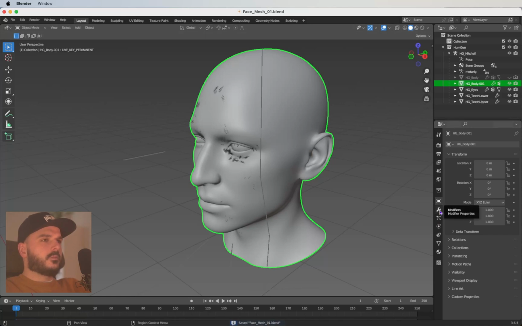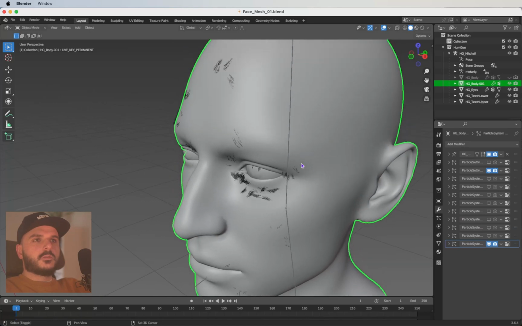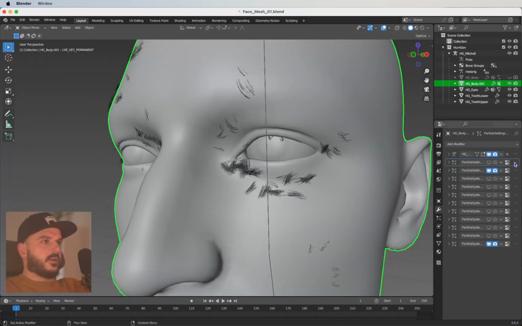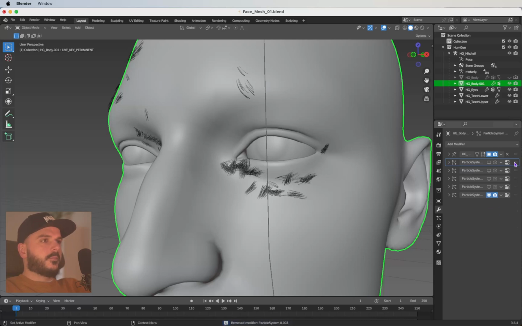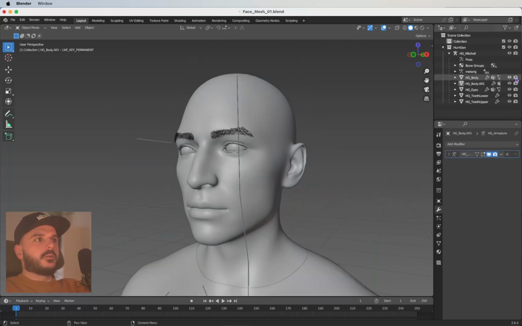I'm going into the modifiers tab and deleting all the particle settings, because as you see they are going pretty crazy here. So just select them and press X. Okay, I'm gonna make the original body visible again.